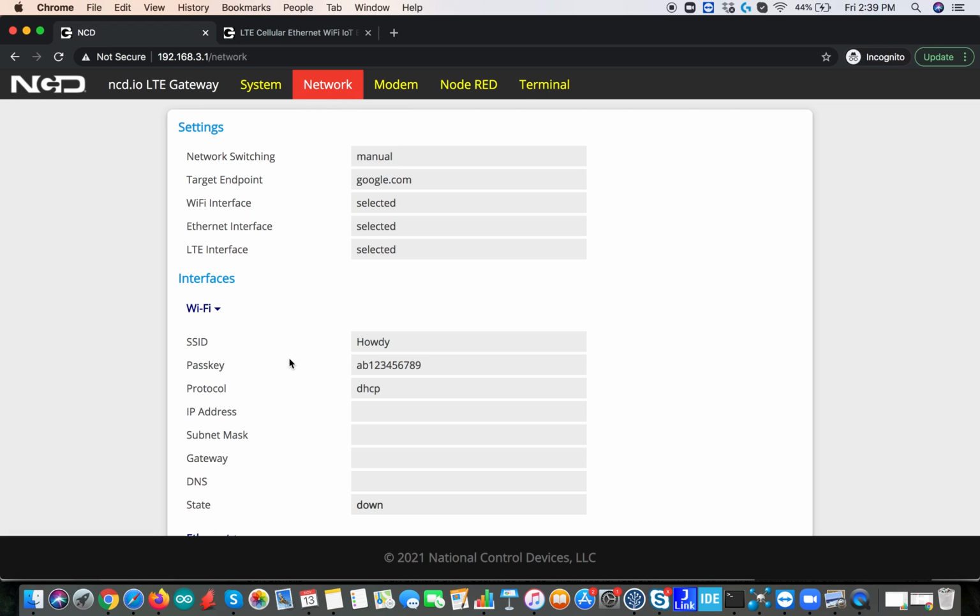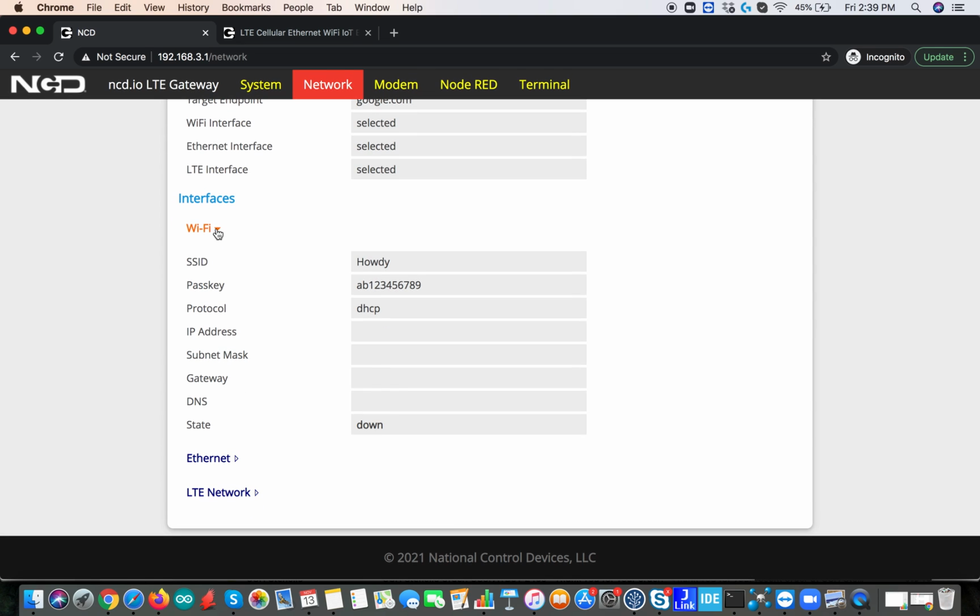We will be adding an automatic option also, where it will keep checking if there's no internet. It will try to find a different network interface to make sure you have internet connectivity. We won't go much into Wi-Fi and Ethernet right now. We'll just focus on LTE.